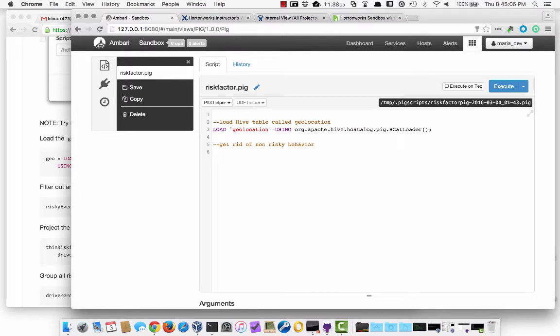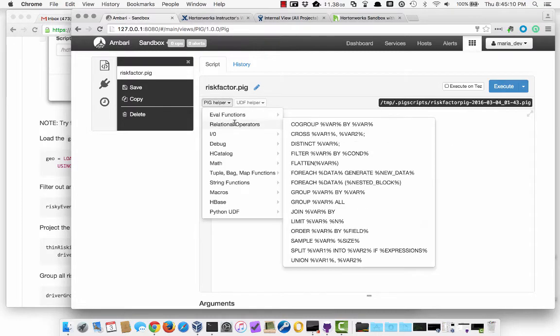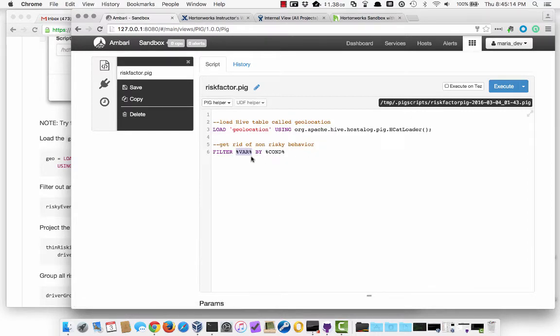And to do that, it's really kind of a filter by, so we probably have something like that, a filter as functional, filter by. So we want to filter. Well, I guess I forgot one thing. We need to assign the output of that load to something. We'll just call it geo. And then we're going to filter geo. That's the thing we care about.